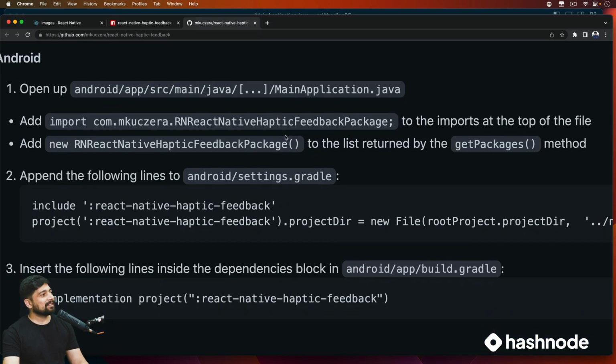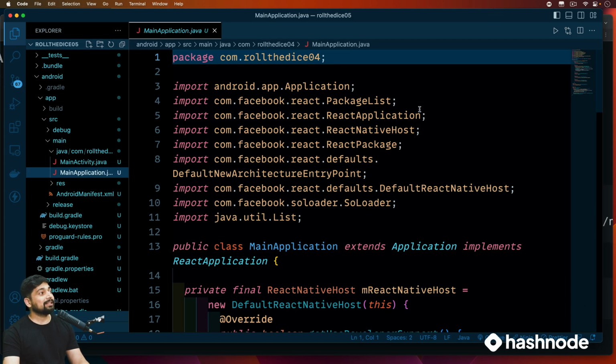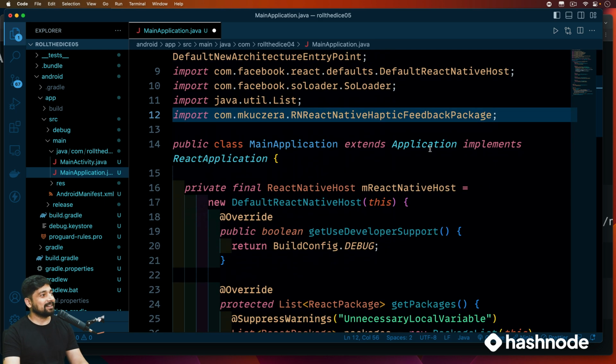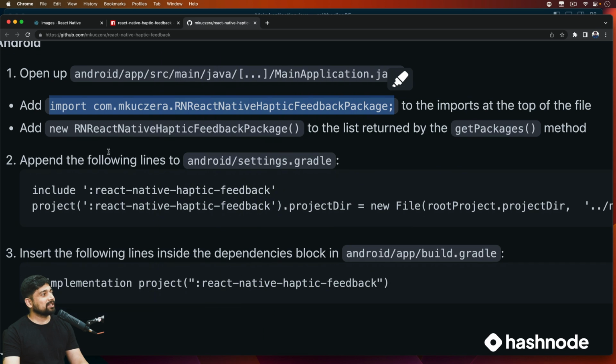Now, once you go up here, it says you have to add a new React Native Haptic Feedback package. But in order to actually have this package, this line needs to be there. So import this package. We have already installed that. Go ahead and install that, and then I'll show you there's something really interesting going on. But this is a process you need to go through to actually learn and understand this. Then it says you can add a new React Native Haptic Feedback package to the list returned by getPackages.